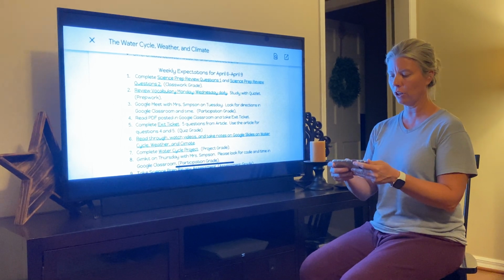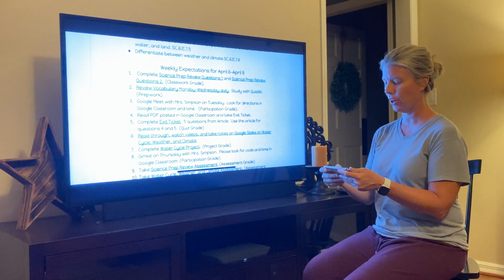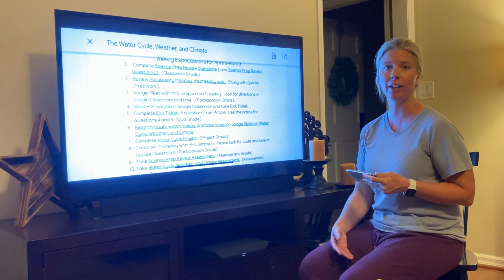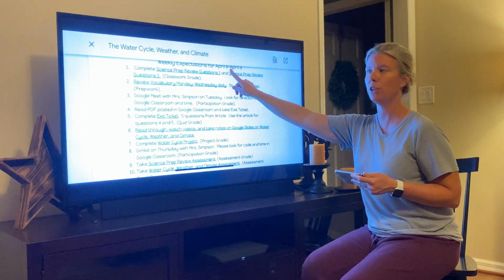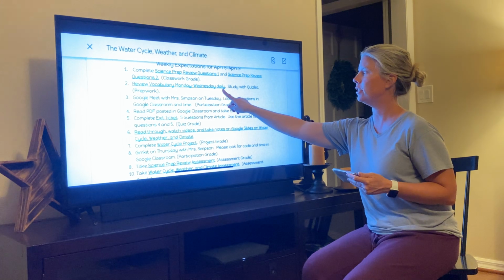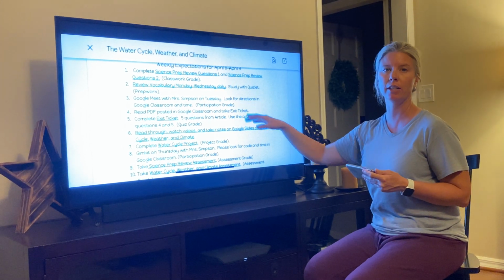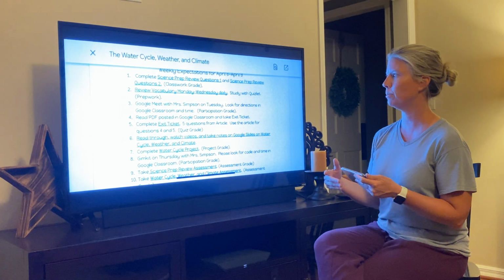So when we take a look at the weekly expectations for April 6th through the 9th, you have 10 things that you need to do. The first thing is to complete science review questions 1 and 2. The second thing is to use this link to study Quizlet. Quizlet has all of the vocabulary words that are listed on this page.